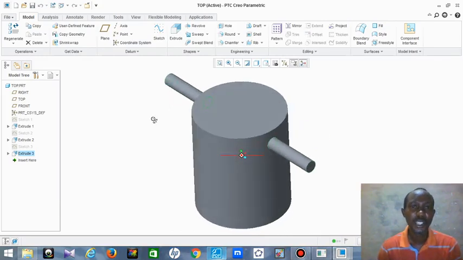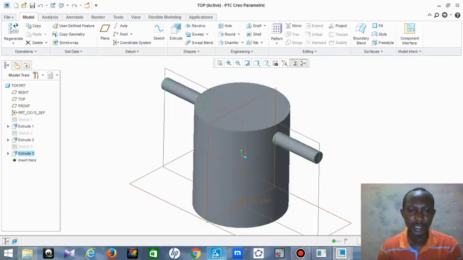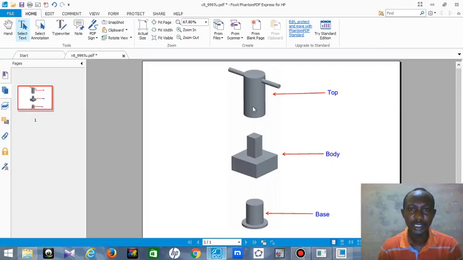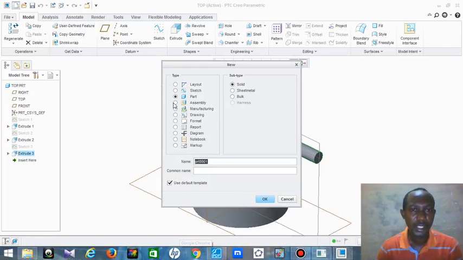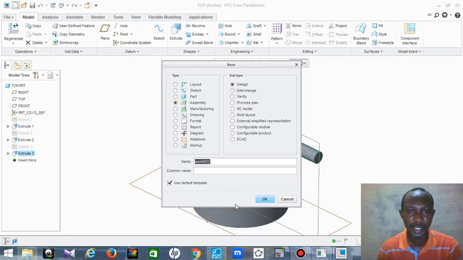Now let's go and assemble this object. Let's arrange it in this order, then we assemble it as one. Now you go to new also. This time around is assembly. I'll click on assembly, not parts. Click here, and it's assembly design we need. So you click on assembly design, then give it a name.